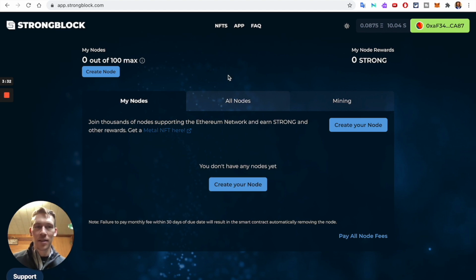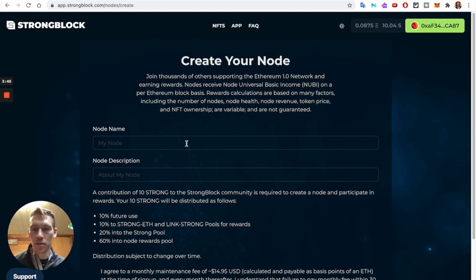All right, so look at that. I've spent so much time troubleshooting to get to this point, but we see that we have some ETH, we have some Strong, and we're about ready to start a node. All right, let's create our node.